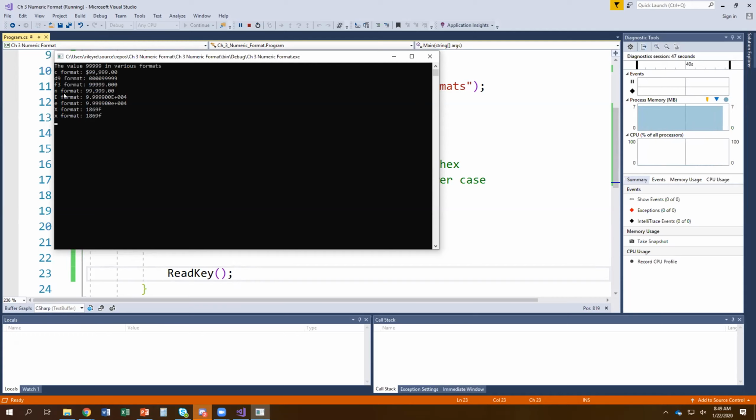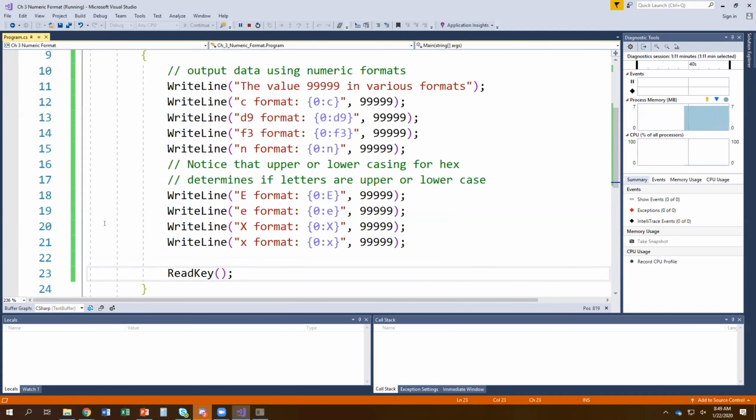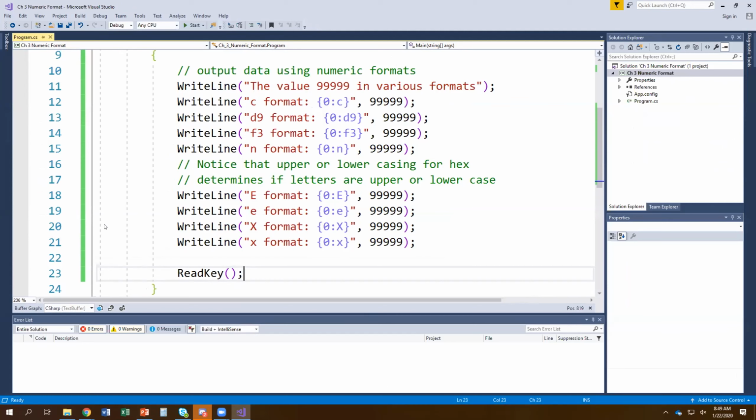The number format, N, gave us the comma every 3 digits and the 2 decimal places, kind of like currency, but it just left out the $. And then you can see your scientific notation and a hex notation. So lots of different ways we can look at our data. Now, when I'm using all of these WriteLine statements, I could very easily have used a variable for all of that instead of typing that 9999 each time.